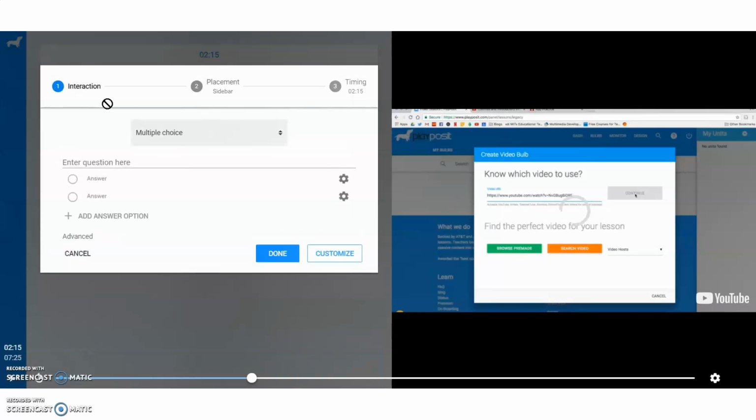We're going to go ahead and add a multiple choice question. First, enter in the question text, and then you can enter in the answer options. You can add additional answer choices if you need to.